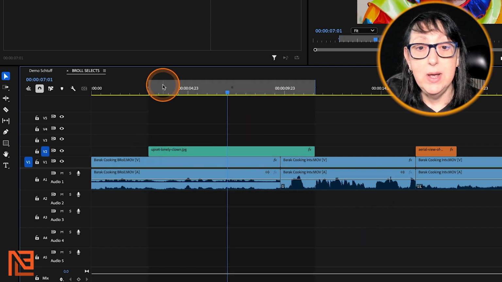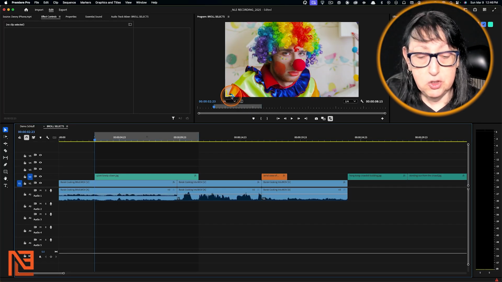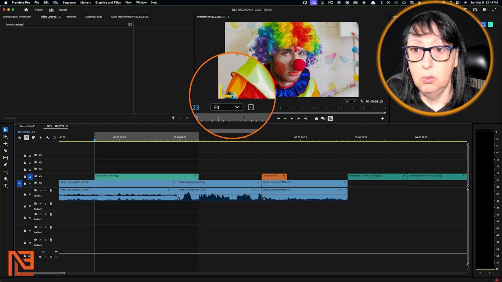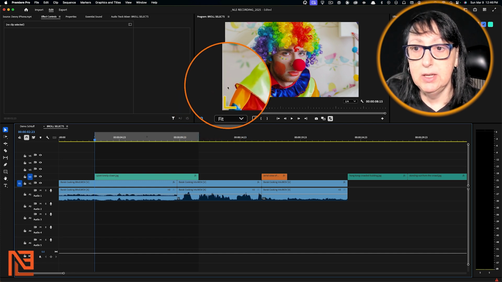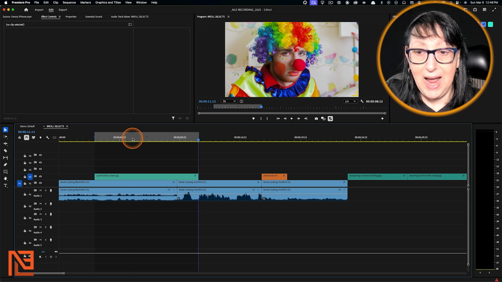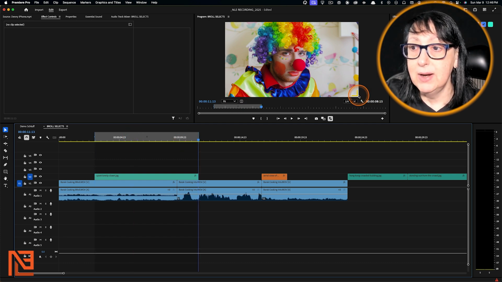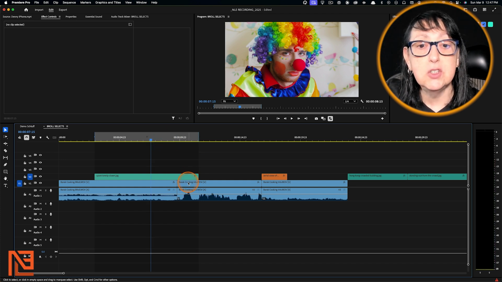There it is. Now it's put an in point, and you know it's your in point because it's the first frame right there. But here's your in point. It's going to put your in point at the very first frame of the clip, and it's going to put your out point at the very last frame of the clip. Boom, there you go. What's the point of doing that?